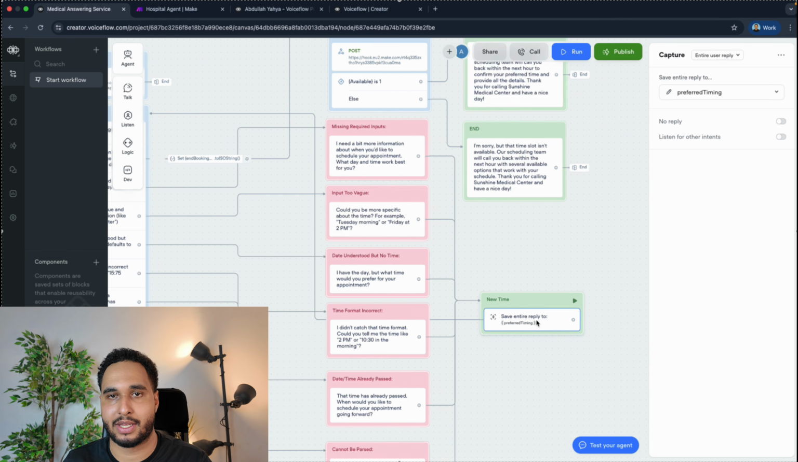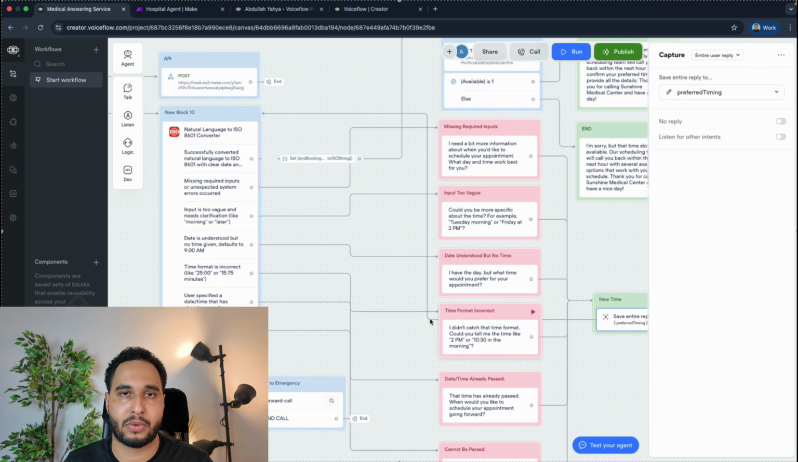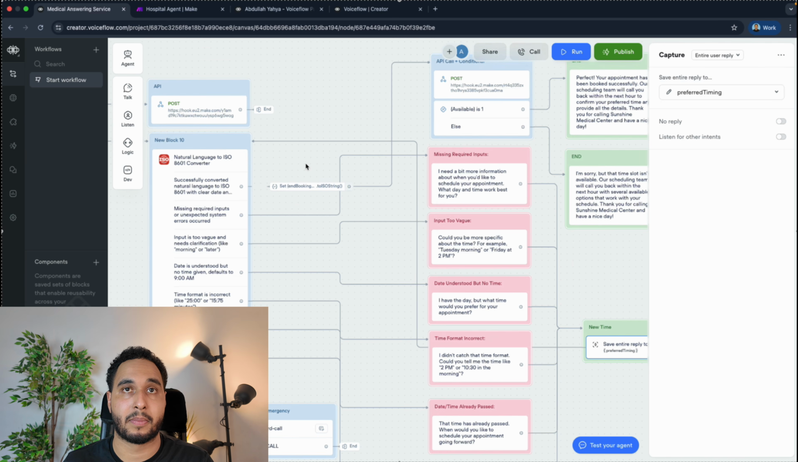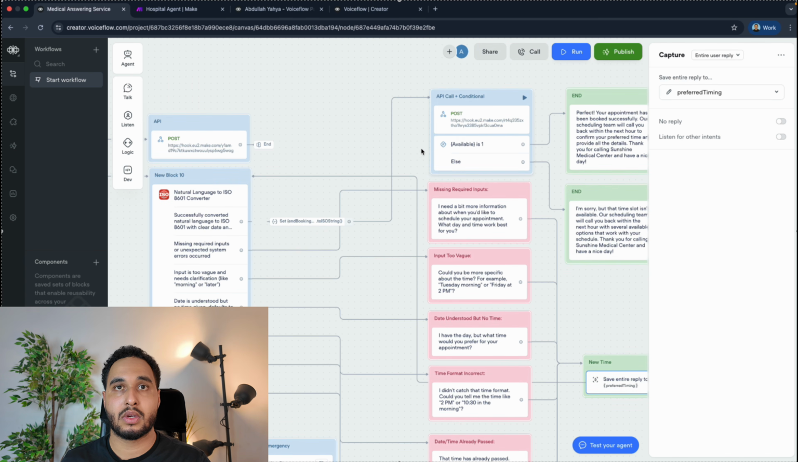We have here a listen step, and in this case we are going to save whatever they have said in this variable. So we are giving them feedback: I have the day, but what time would you prefer for your appointment? Whatever they have said will be saved over here, and then you can see in a loop we are going back to this function until we have in human language a date and a time. Once we have that, we will continue. Once we don't have that, we will go to one of these error blocks. Once we have it, we will go to a post API call.